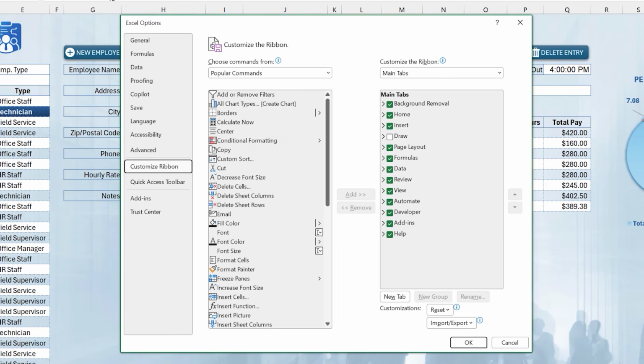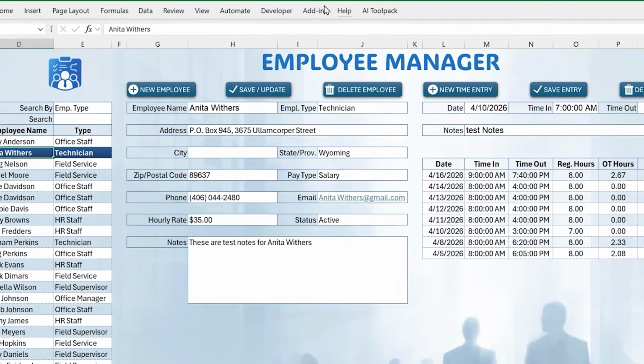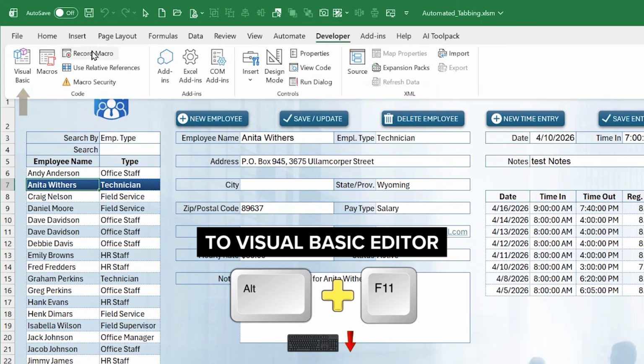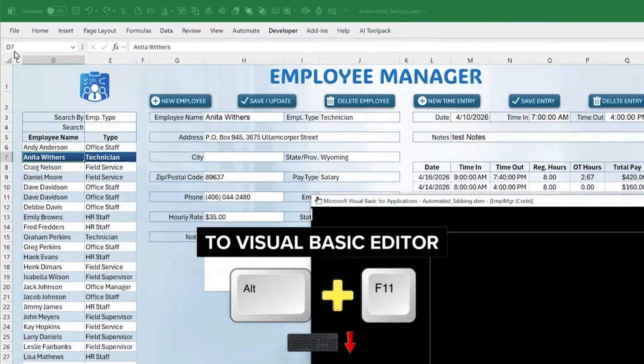Once you customize the ribbon, we want to make sure that we have the Developer tab selected. Once it's selected, it will then become visible and you can get into the VBA. You can also use a shortcut, Alt F11, or we can just click Visual Basic right here.